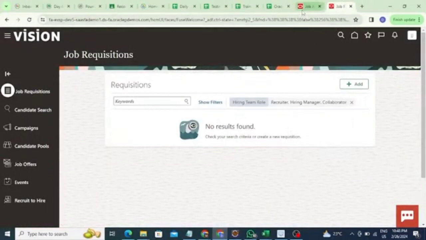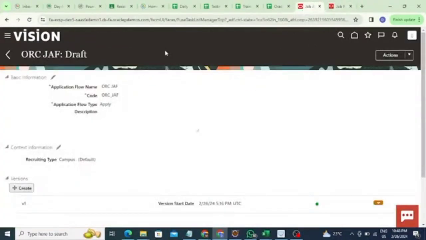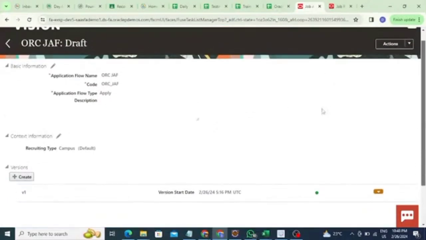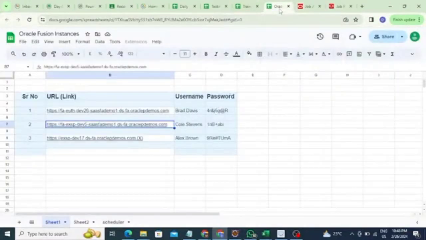So what you are supposed to do today is create one job application flow and try attaching it to the respective requisition. I have already set up the scheduler on this instance, so those requisitions will appear on the career side. Just try to apply for that requisition, and you will come to know what blocks are enabled.